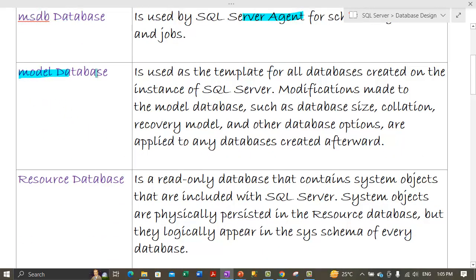The third one is the model database, and it is used as a template for all the databases created on the instance of SQL Server. So this is a template database which is used if we create any new database. Modifications made to the model database, such as database size, collation, recovery model, or any other database option, are applied to any databases created afterwards.